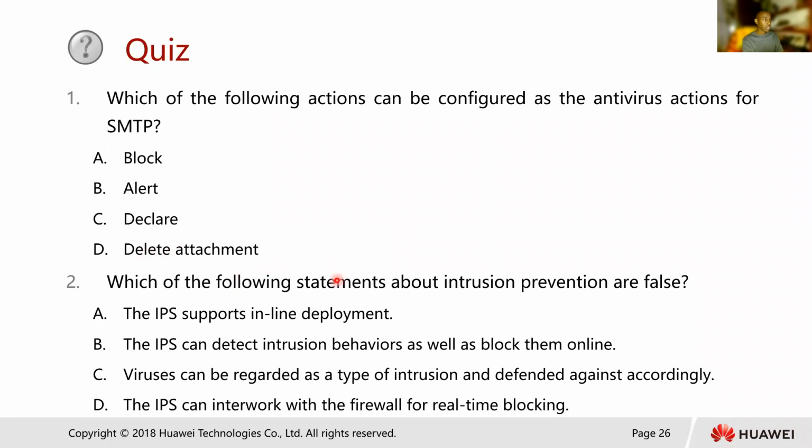Then as we finish, which of the following statements about intrusion prevention are false? Which of the following statements about intrusion prevention are false?